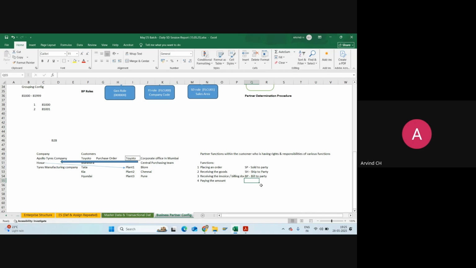And finally, normally in the corporate office itself there is a finance department, the central finance department. This department is responsible to pay the amount. So the one who pays the amount is called a payer, PY, payer. These are all the major partner functions within the customer.